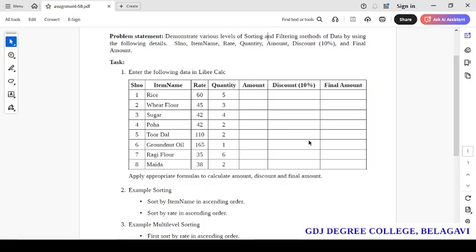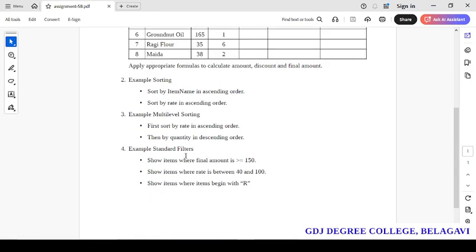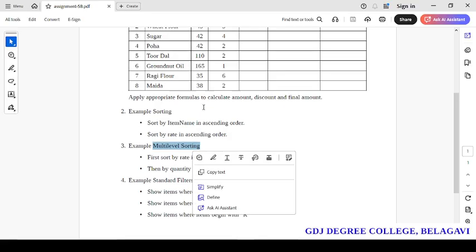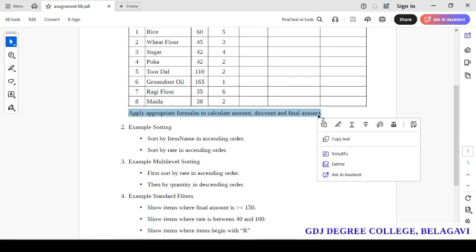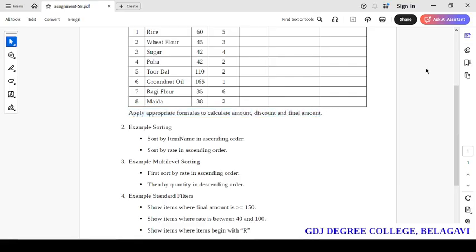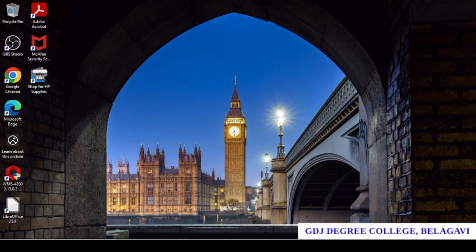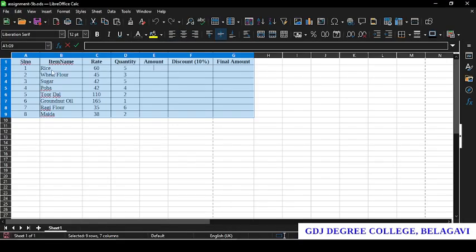Once this calculation is done, we can move on to the demonstration of sorting. Then we have multi-level sorting and standard filters. We'll see what is sorting, then multi-level sorting as well. First, we'll apply appropriate formulas to calculate amount, discount, and final amount. So let us move on. I have already prepared this data. You can prepare this data in the spreadsheet LibreOffice Calc.